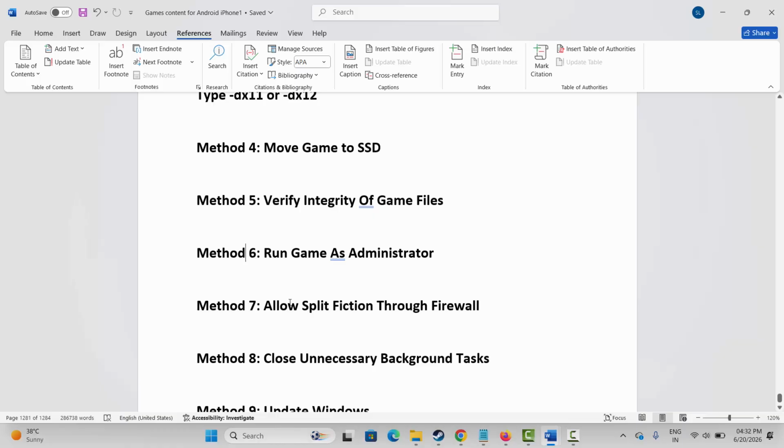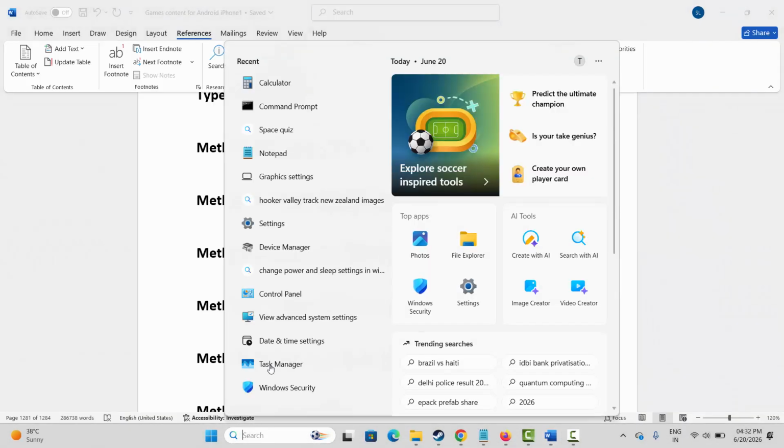Next is to close unnecessary background tasks. For that, go to the search option, search for task manager.